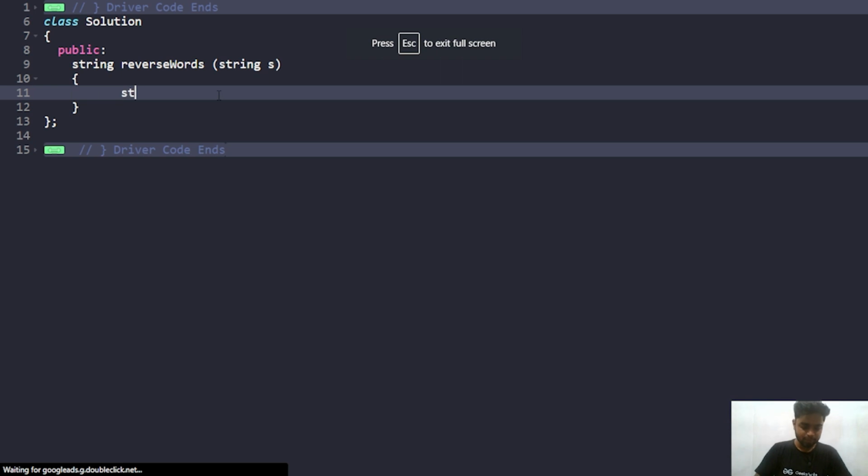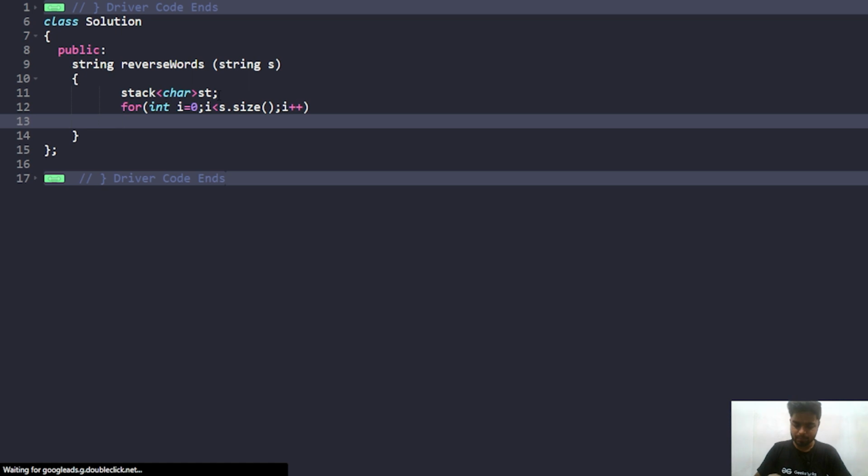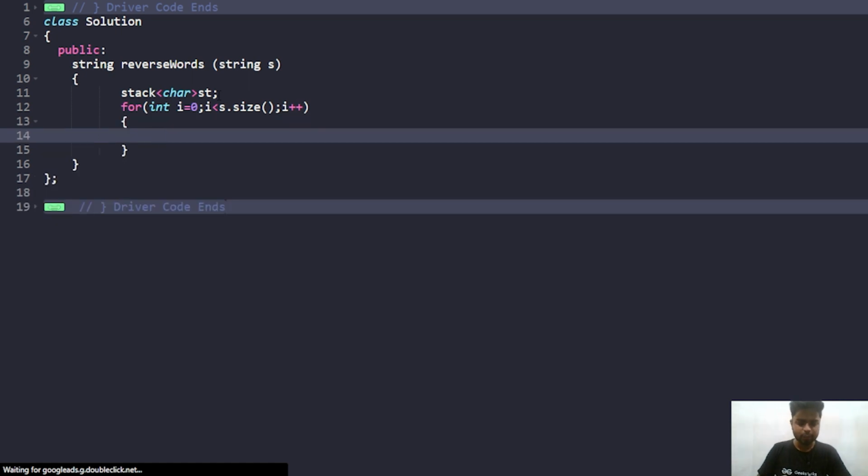So for this, what we will be doing is we will be having a stack which will consist of the characters. Let's name it as st, and we'll be iterating like for int i starts from 0, i is less than s dot size. So we'll be iterating until the size of the string. Then we can do an i plus plus.